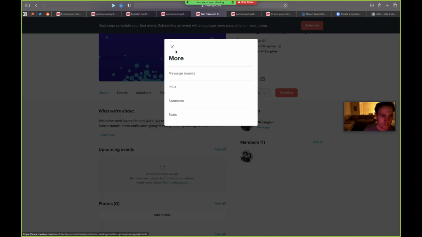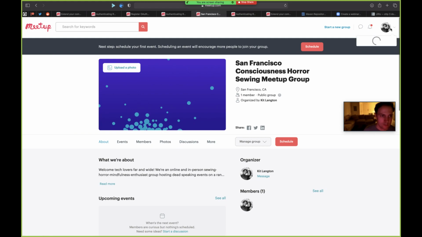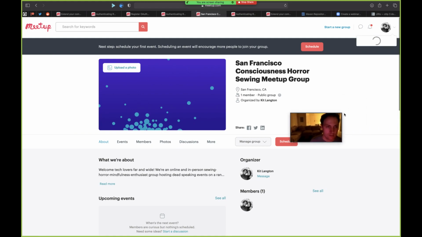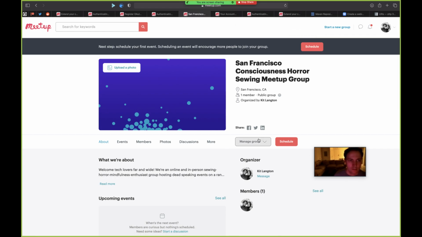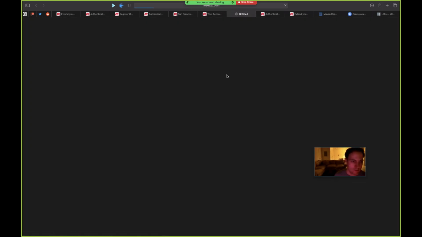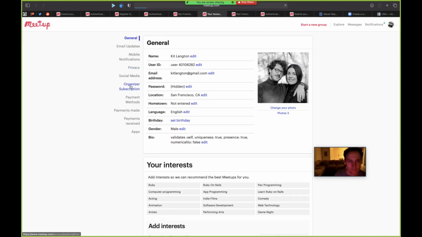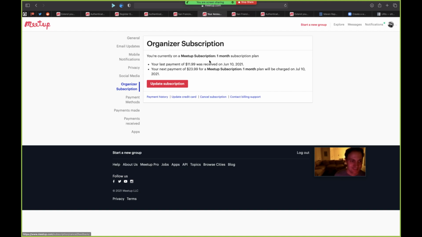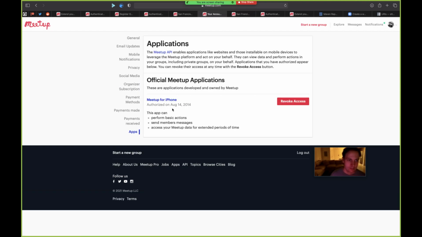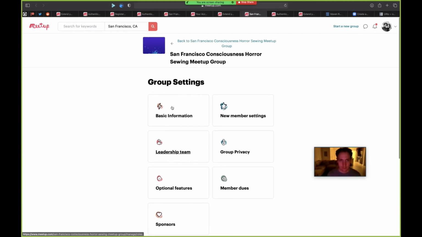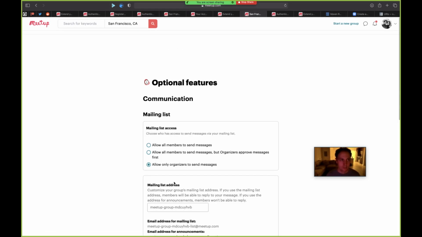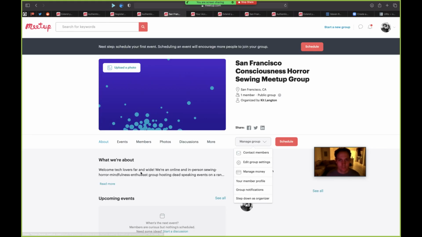All right. How do I get API keys now, please? That better be possible. Okay, I'll go back to settings. Edit group settings, maybe? Organizer subscription. Nice. That doesn't look like anything I need. Apps. Meetup API. Optional features? Okay, API, how do I do this?